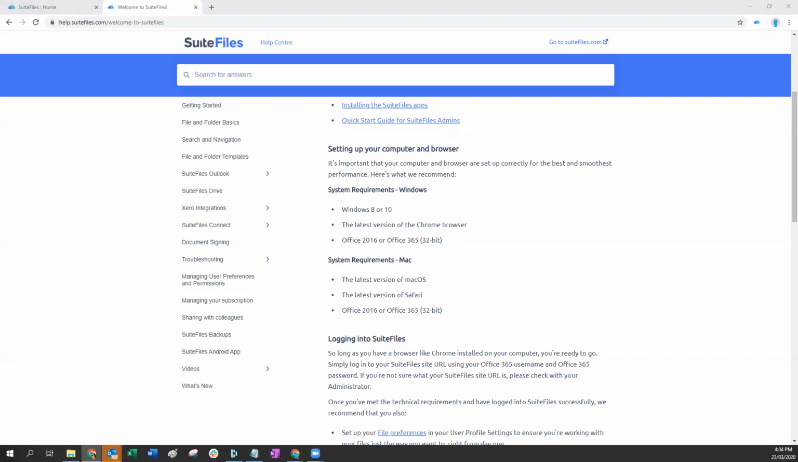Now the browser that we recommend for everyone is Chrome. So we specifically build our web app for Chrome, as well as we have our Chrome extension. That allows you to take advantage of a lot of extra functionality, particularly with the Xero Practice Manager or WorkflowMax integrations. That's a really handy thing to have. And then in terms of the versions of Office, we recommend that you have Office 2016 or Office 365.